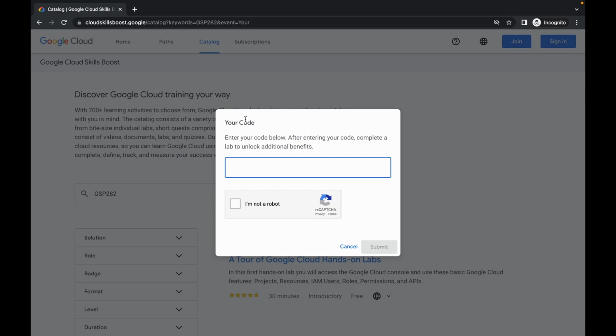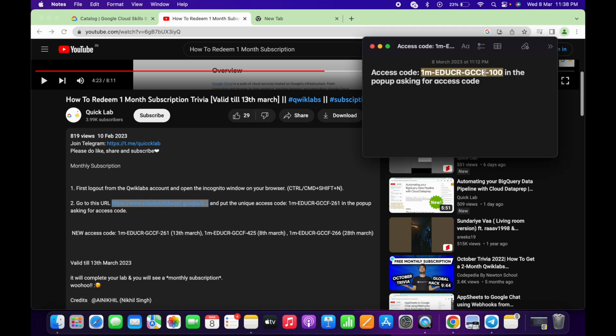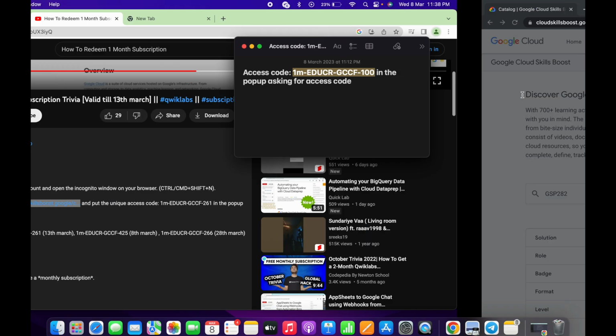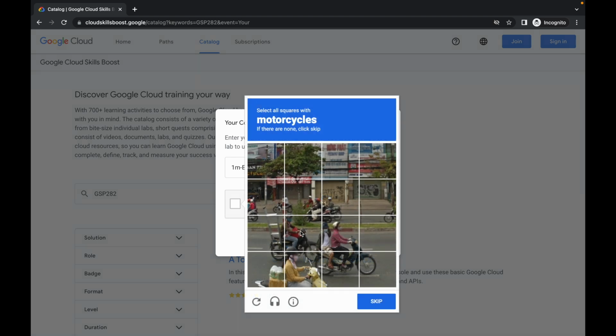Now here we have to put the access code which I am going to provide in the description box. So just copy this access code carefully. Copy that and make sure there is no extra space after it and before it. So just cross verify this like this. Now click on I'm not a robot, just verify yourself.